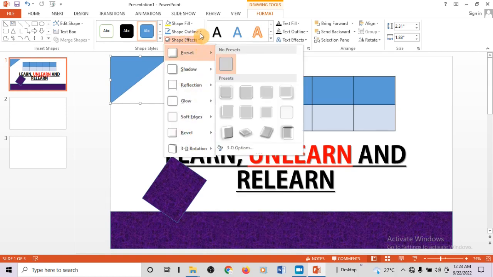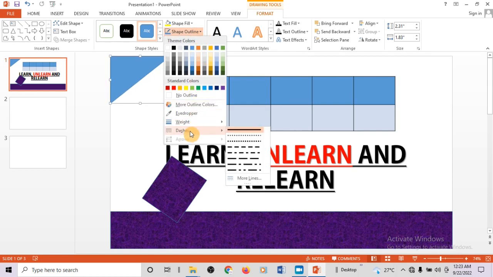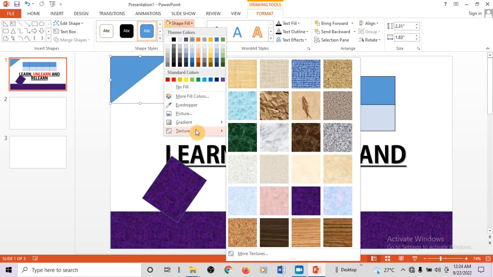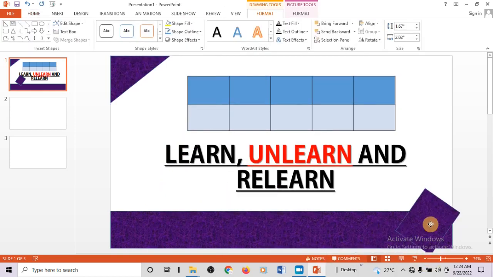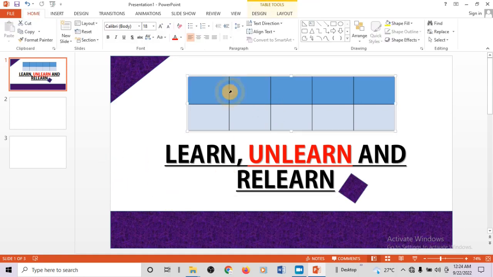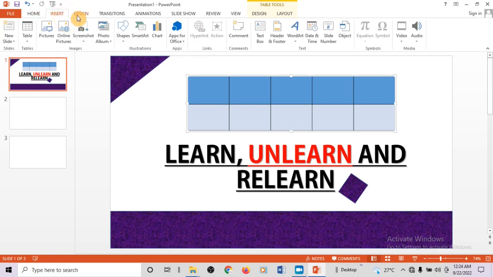Either you use shape effect or, sorry, shape fill to fill it to what you want. So the idea is to design your slide to what you want depending on what you're looking for. So let me check if we have any other thing you need to know about insert.